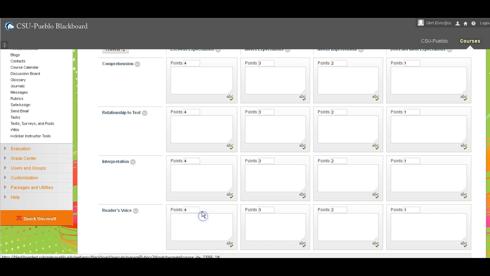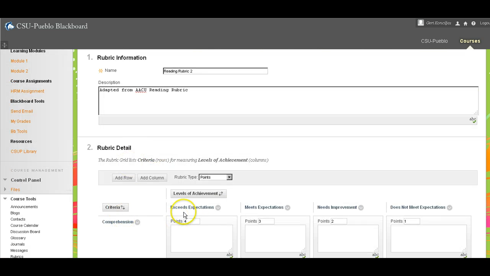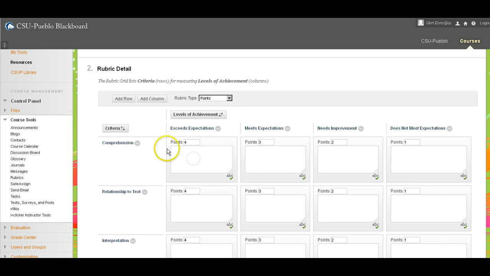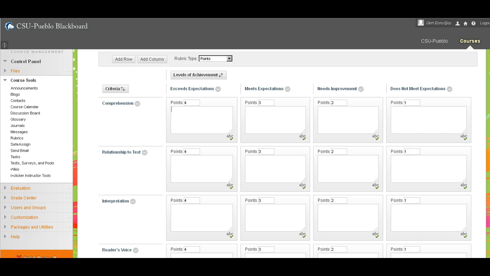Okay, so now I have my criteria set and my levels of achievement. And just remember, I am working off the sample rubric, so you will be able to set your levels of achievement and criteria as you see fit for your assessment tool.